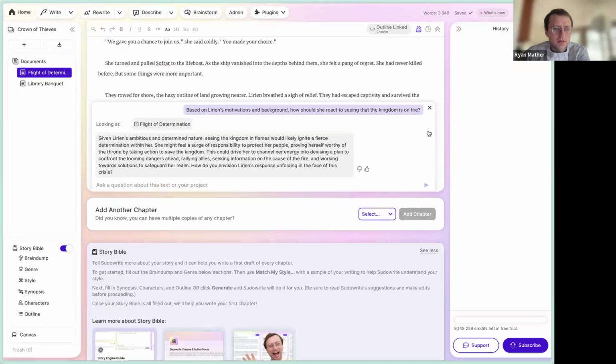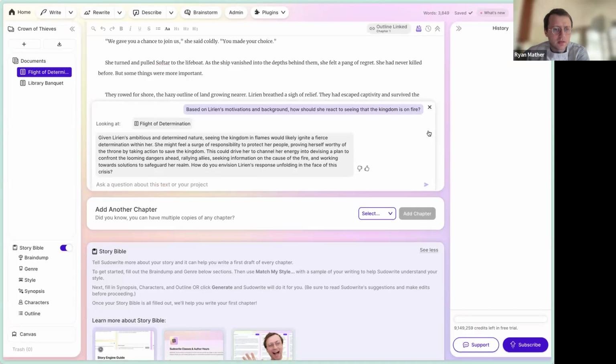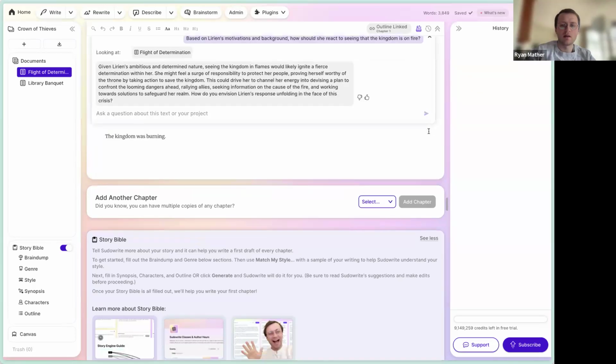Given her ambitious and determined nature, seeing the kingdom in flames would likely ignite a fierce determination. She might feel a surge of responsibility. This could drive her to channel her energy in devising a plan to confront the looming dangers. And then it says, how do you envision Lyrian's response unfolding in the face of this crisis?